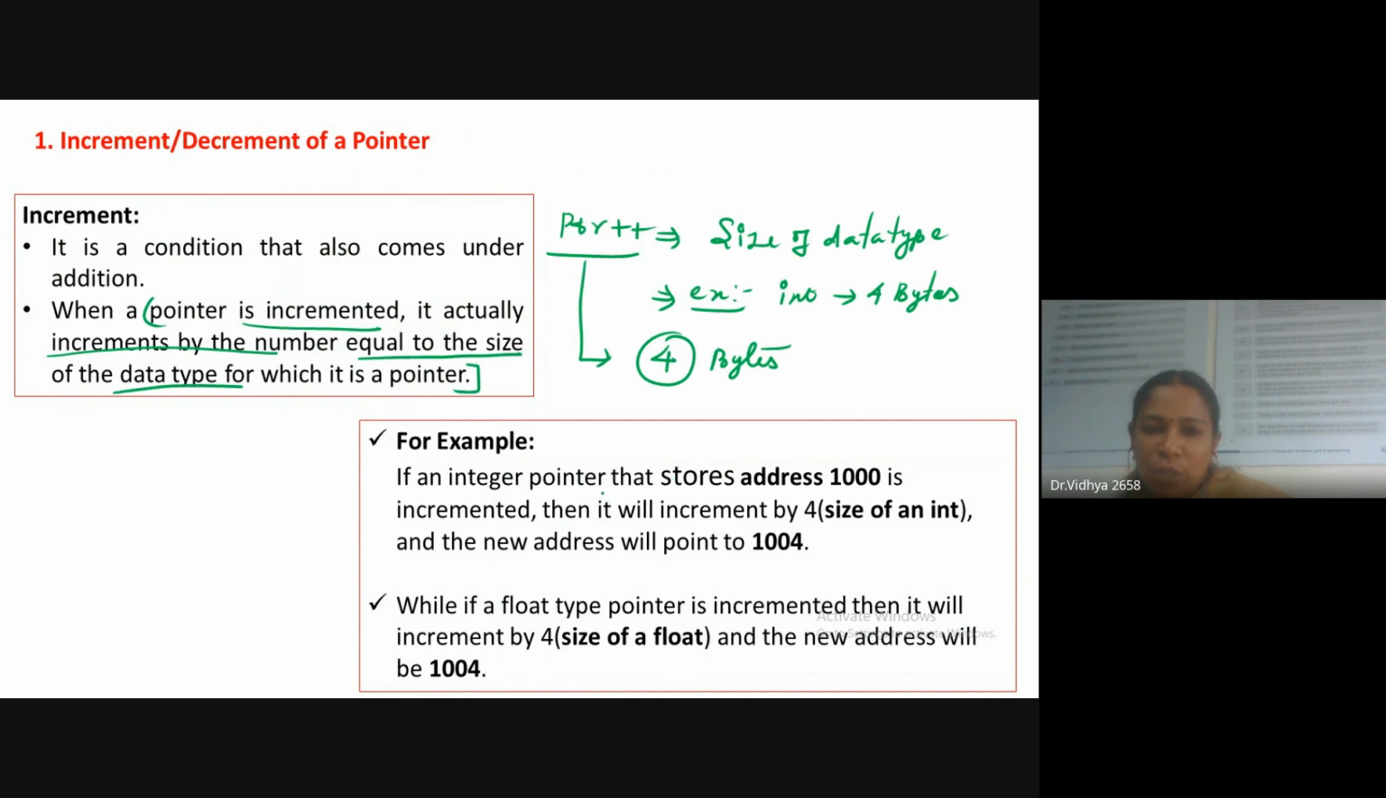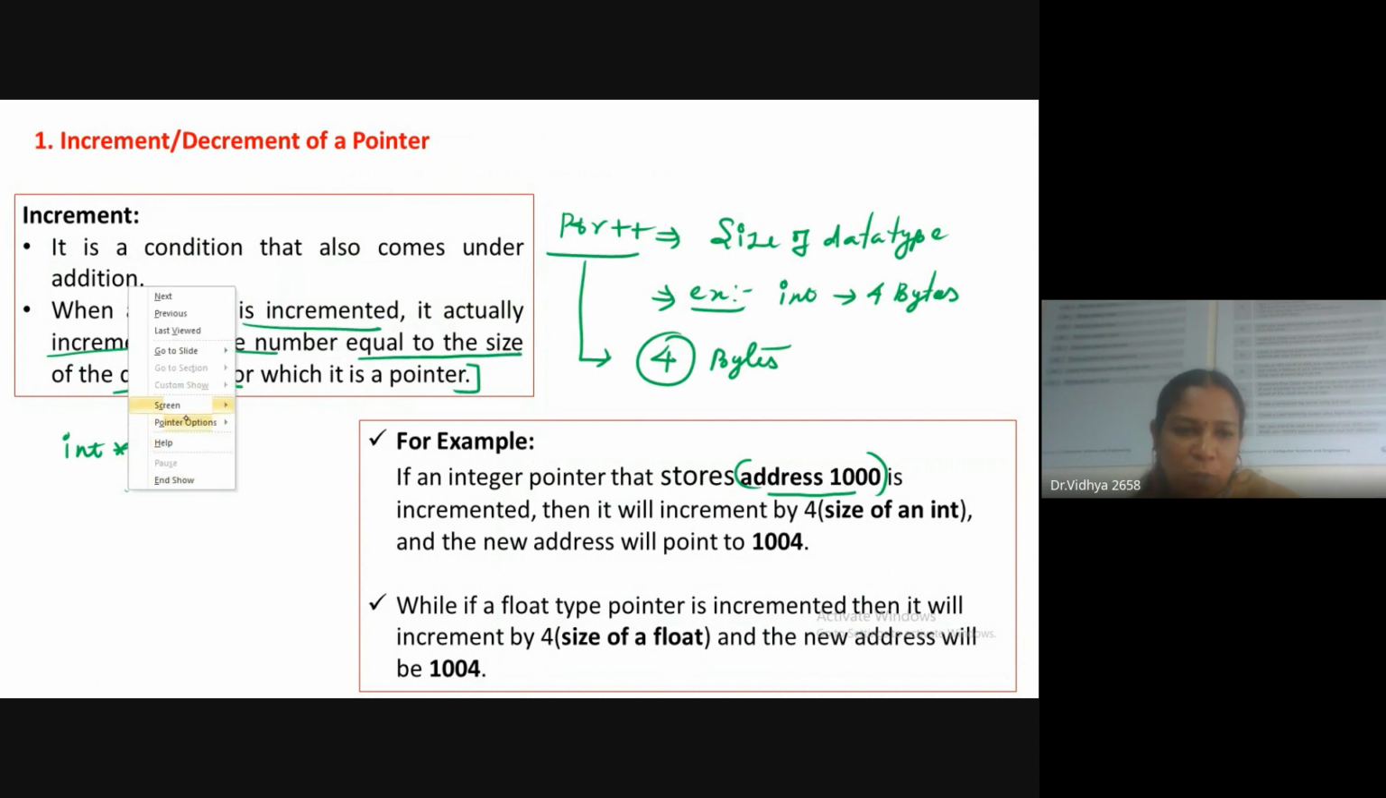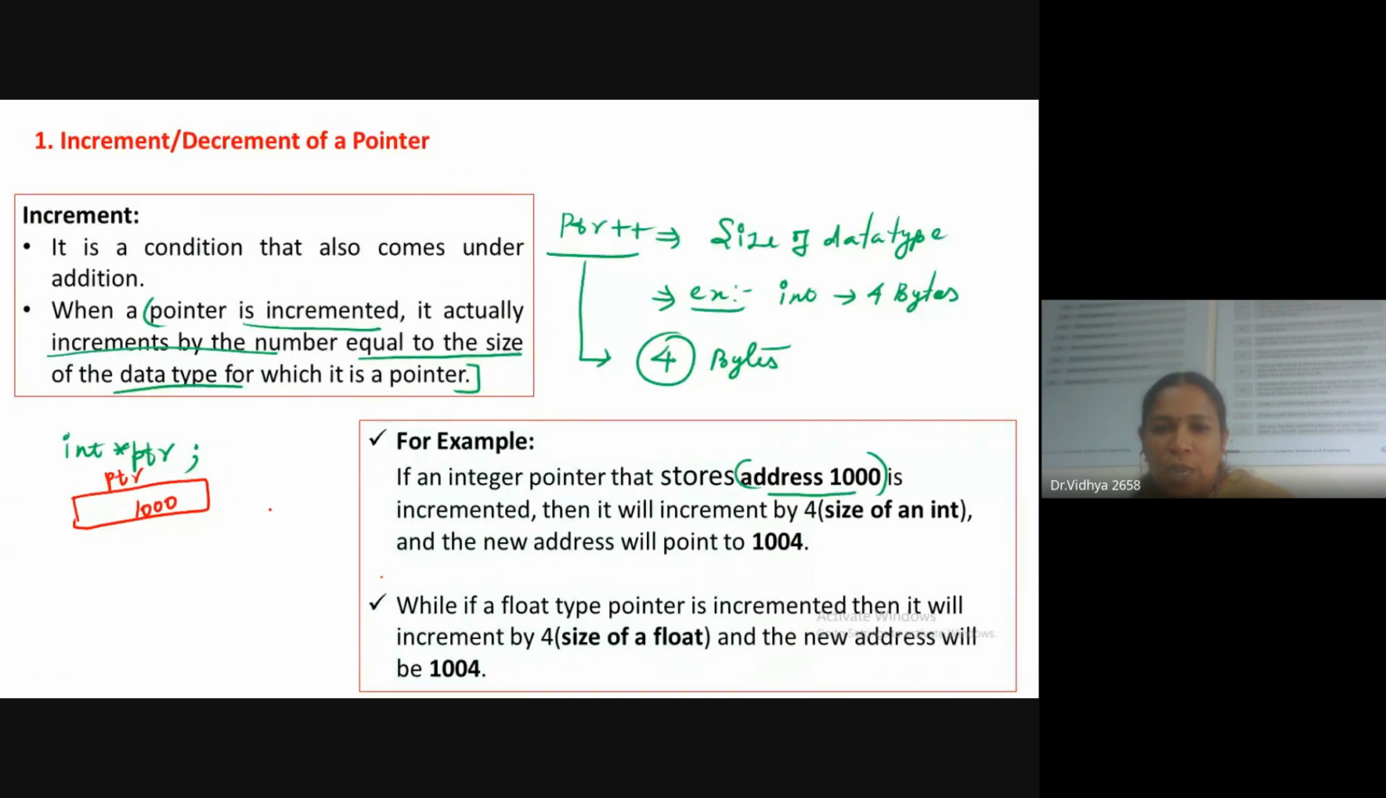Okay, so look at this example: an integer pointer that stores the address 1000. We have a pointer variable, and I am declaring it here as an integer pointer. Since it is a pointer variable, I am using the dereferencing operator. Then as per this statement, I am assigning the address, so this pointer variable stores the address as 1000.